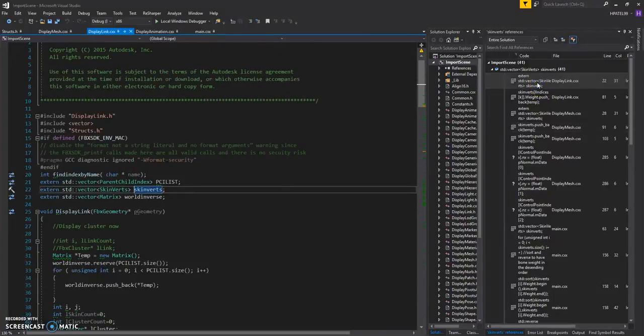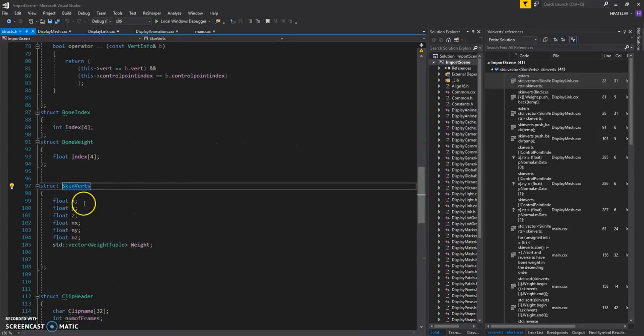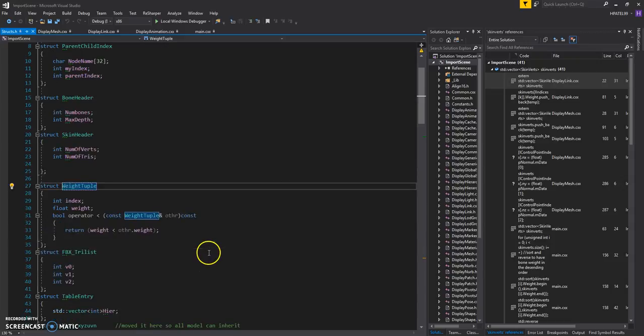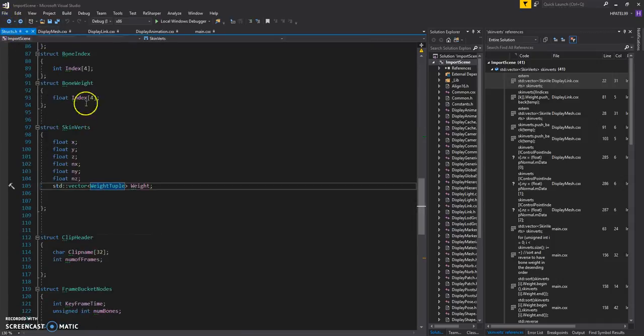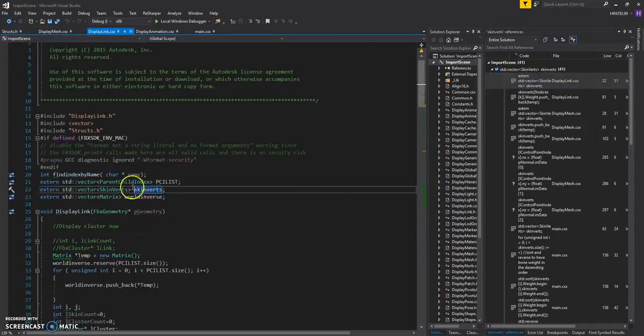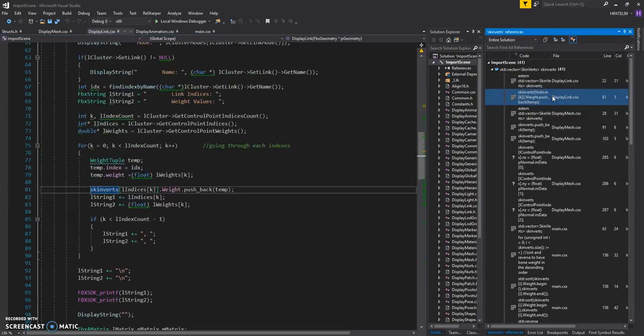So starting off with the converter for the skinning, I have this structure that is the skin words, that's the x, y, z's and the normals, and the vector of the weight tuples called weight. A weight tuple is the index of the bone and the weight of the bone, and this is the operator for the sorting purposes of the vector.